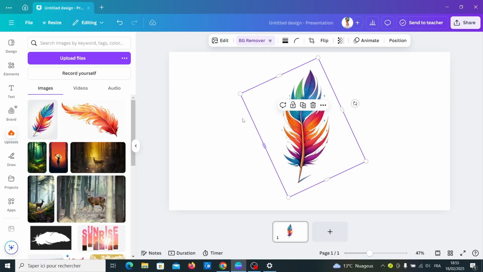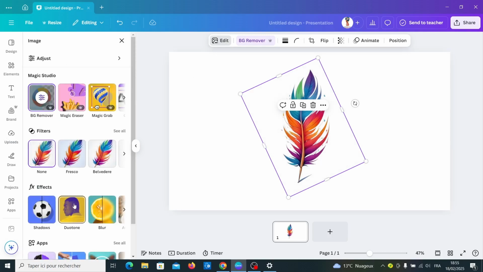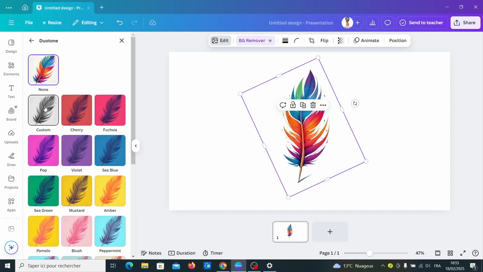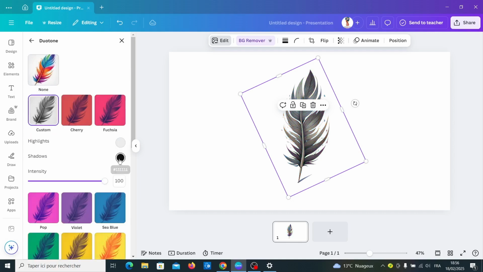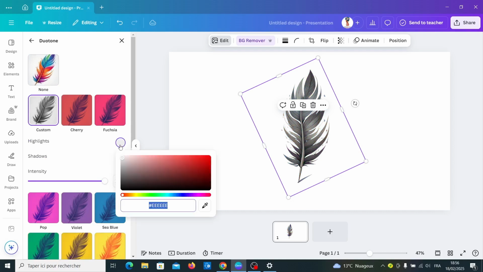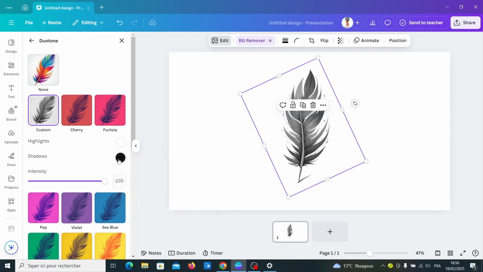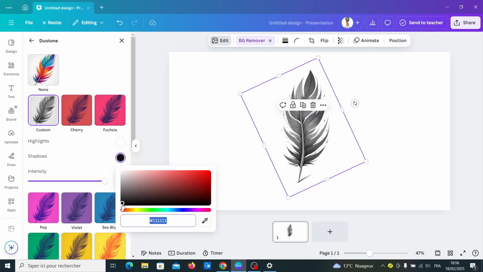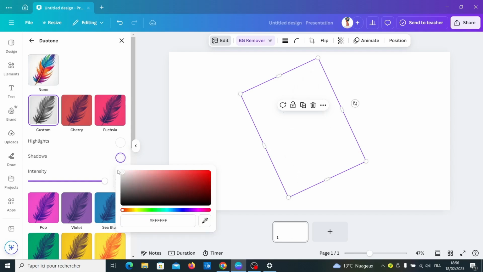So the first method, go to edit, then button, select custom, choose highlight and select white color, and here also for shadows.